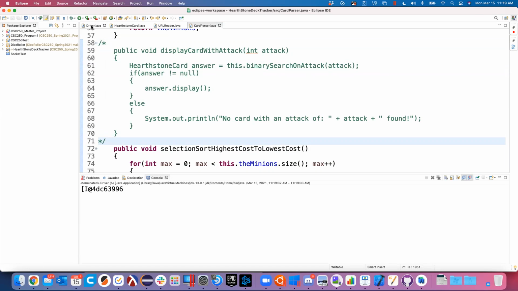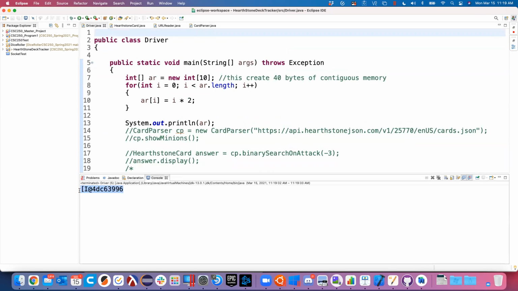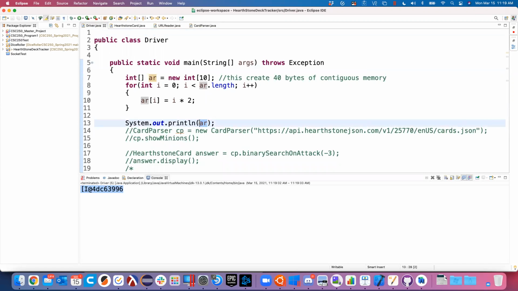All right, so there's our memory address that it prints out, because what are we printing out? We're printing out the value of AR. AR is a variable. It holds a value. What value does it hold? It holds a memory address.